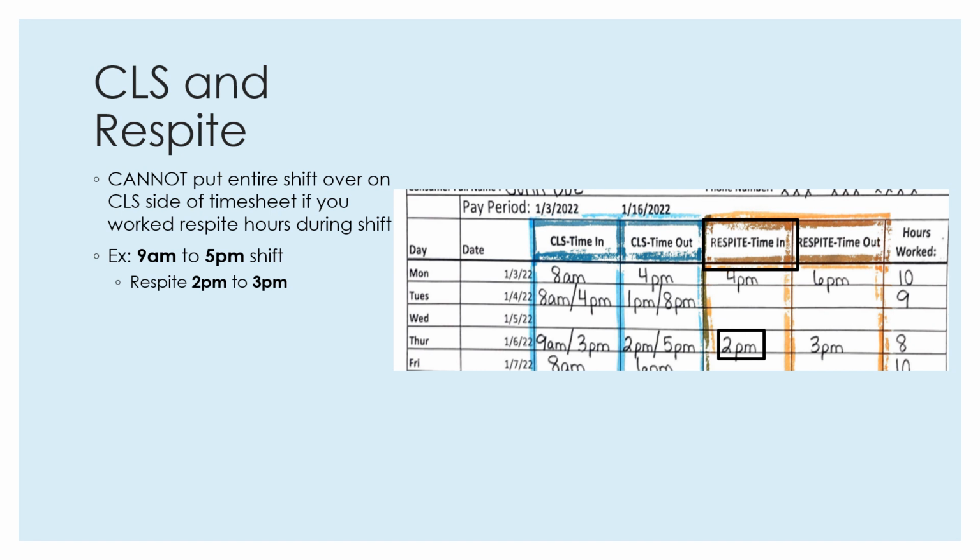Now you will document your respite hour for that day. In respite time in, you will put 2 p.m. Then, in respite time out, you will put 3 p.m. since you are ending your respite time and going back to CLS.